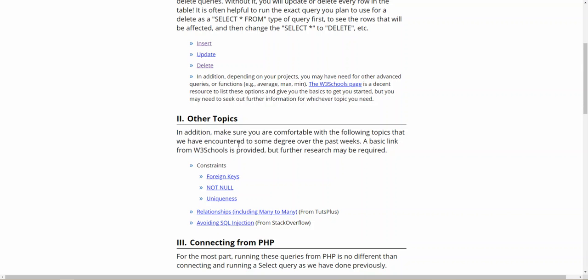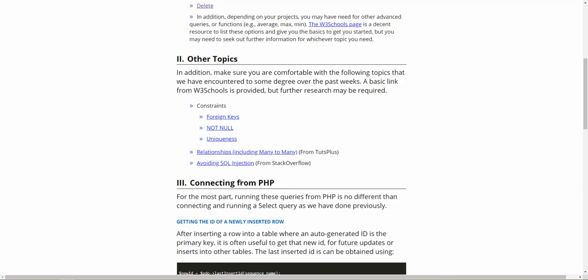But then also make sure you're comfortable with the following topics that we have encountered to some degree over the past weeks. Looking at foreign keys, that's going to be really important this week as you make your topic table and your table to map topic and scripture together and track that many-to-many relationship. Not null: when you create a table, what columns should be specified as not null columns, and then uniqueness. So be sure to review these different topics.